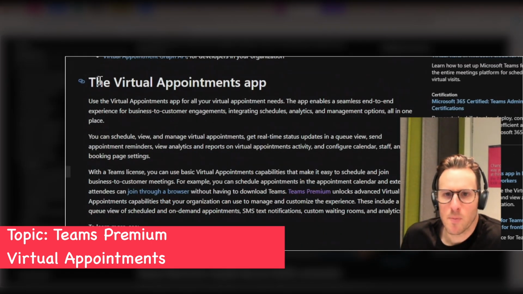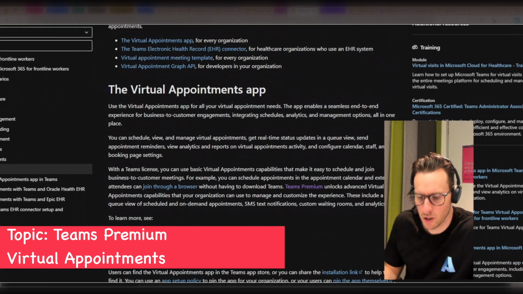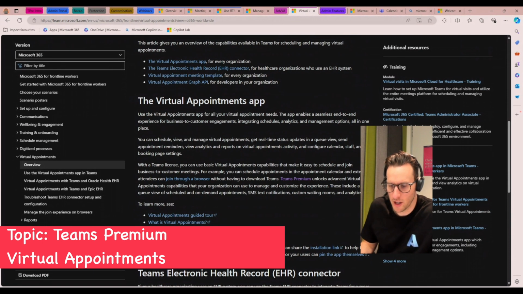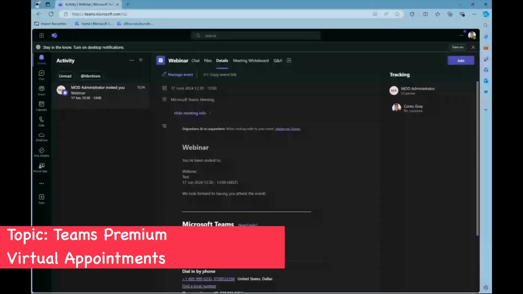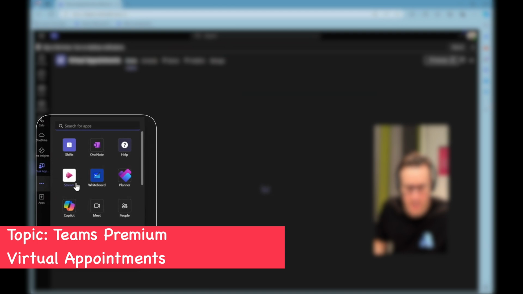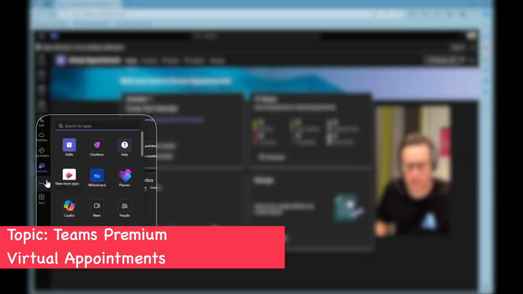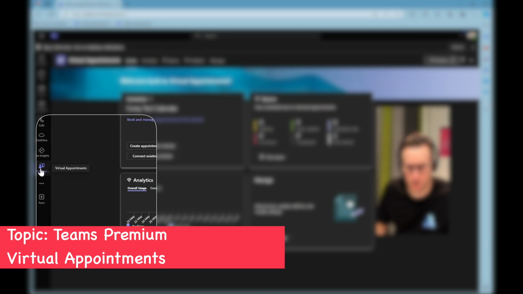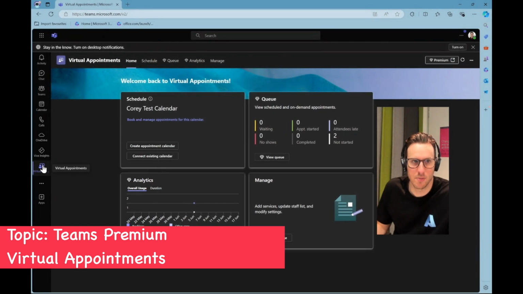So first things first, we need the virtual appointments app. I'm going to stop sharing this screen and jump to my other tenant to show you what that looks like. Okay, so here is my Teams client, and in the side rail I've got a virtual appointments app. This app can be added through the more apps button here. I've just pinned this app to this Teams client, and that's something you can do via an admin policy if you need to pin this to multiple user Teams clients.